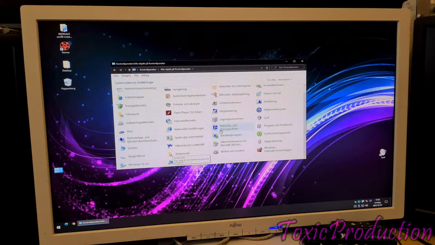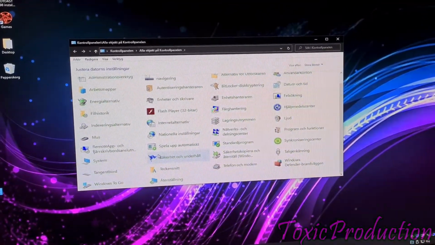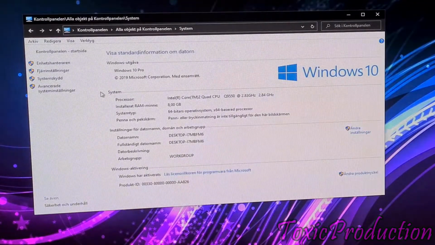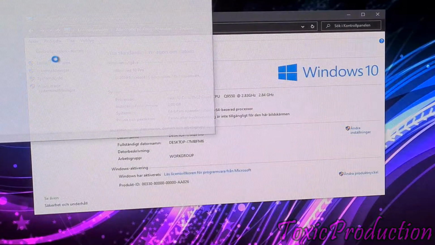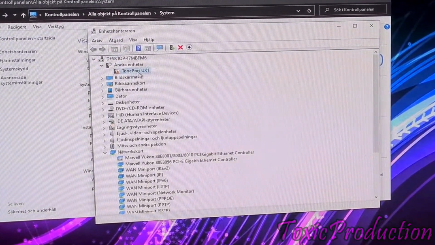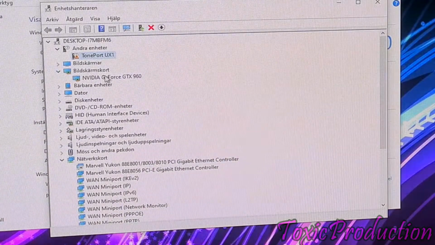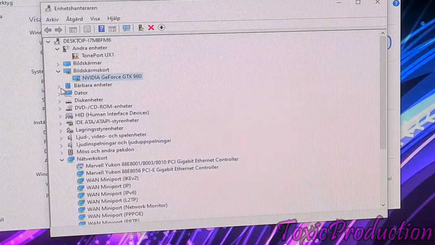Let's go into Device Manager and see what fun things we can find in Windows, and that's under System. So it's a Core 2 Quad Q9500, or Q9550 to be exact. It has 8 gigs of RAM, and let's dive deeper. This sound card, the tone port, that's not installed. It's just plugged in via the same USB hub. So, graphics card, it has a GTX 960. Why the 960? Well, you're gonna find out in a later video.